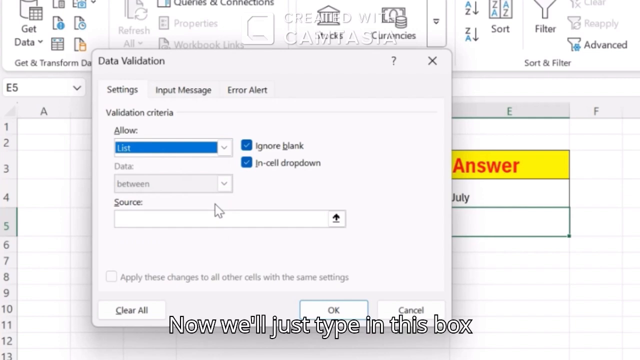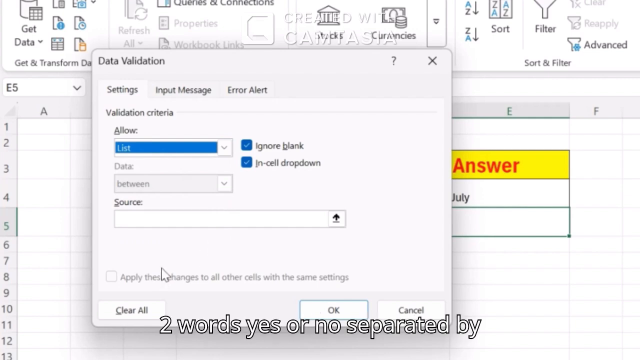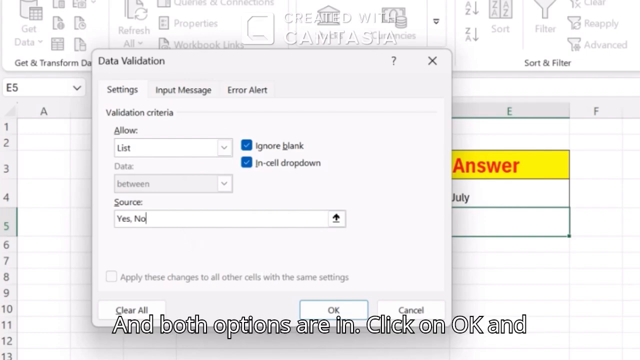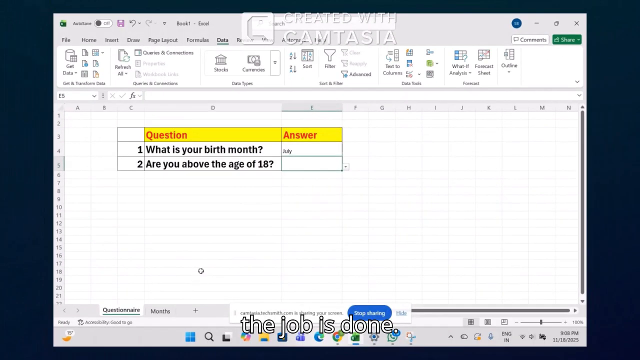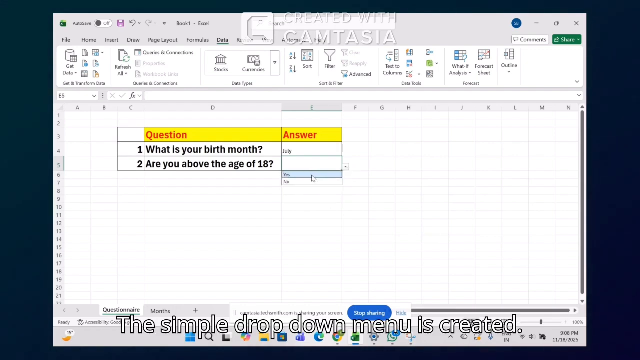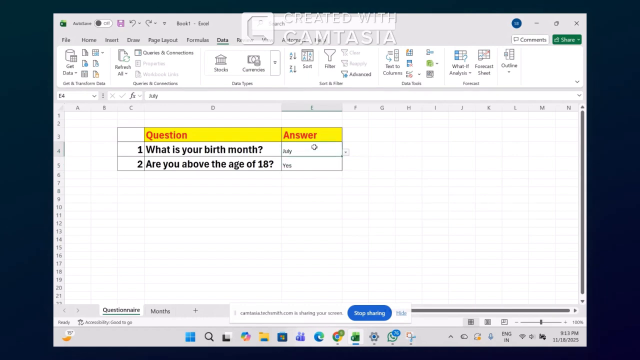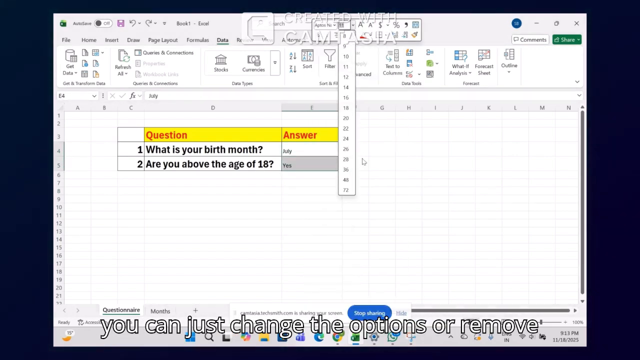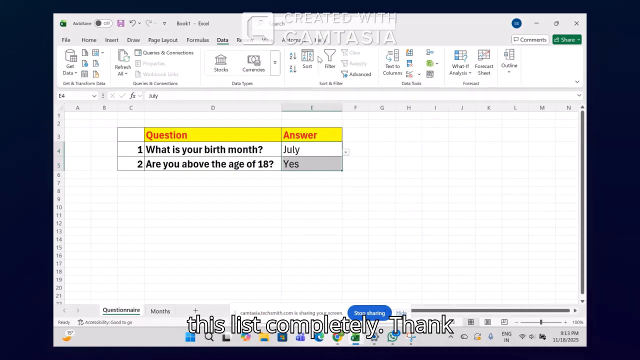Now, we'll just type in this box two words, yes or no, separated by a comma. When both options are in, click on OK and the job is done. The simple drop-down menu is created. If you want to edit this drop-down menu, you can just change the options or remove this list completely.